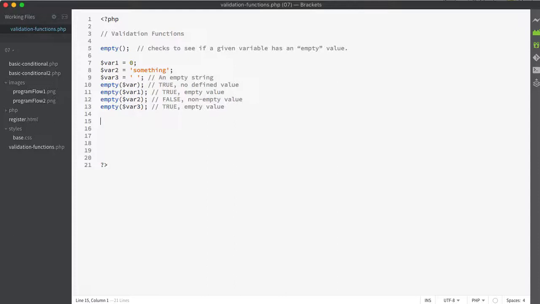So in one of the previous exercises, we looked at the empty function, which checks to see if a given variable has an empty value. A variable is considered to have an empty value if the variable has no value, or if it has a value of 0, or if it has a value of false. So in any of those cases, the function is going to return true. If those are not the case, then it would return false.